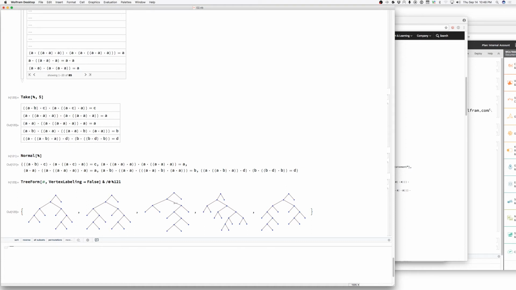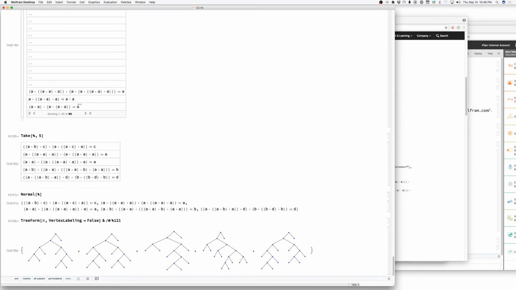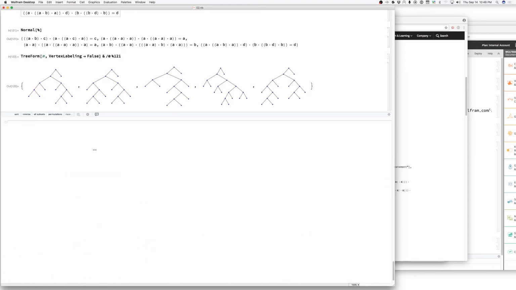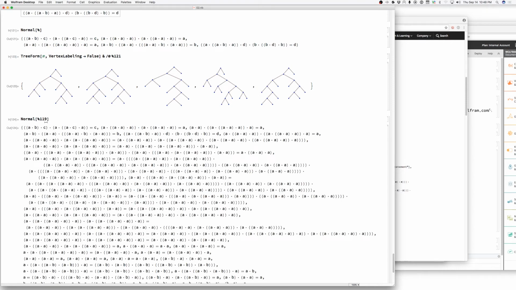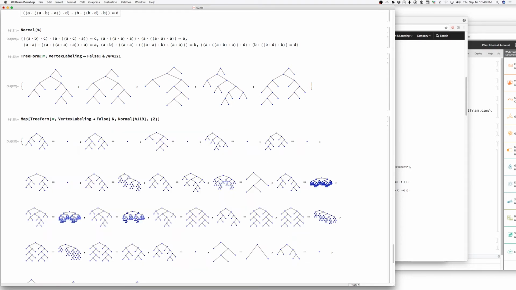And so what this is now showing is the trees corresponding to those expressions which were part of the lemmas. So actually what I'm going to do is I'm going to dig down. So I want to say normal of %119. And then what I want to do, okay, that's a big mess. What I want to do is to do this tree form thing. And what I'm going to do is I'm going to say map that tree form thing onto that normal thing at level 2, and let's see what that does.